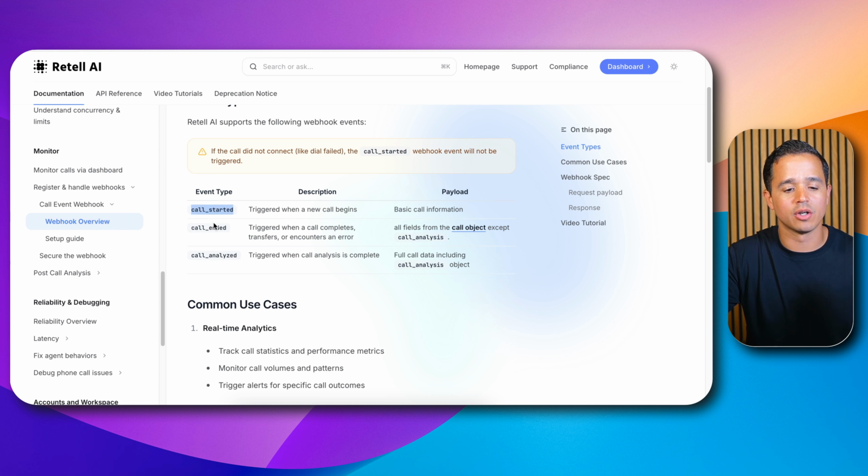And so we have call started, call ended, and call analyzed. And so what we're going to do inside of our workflow is we're going to filter based off of call analyzed. We're only going to log the call and the recording because it's going to be complete. And the data that we need is probably all located in the call analyzed webhook. We're going to filter that out using an if condition. And so I'm going to show you exactly how to do that.